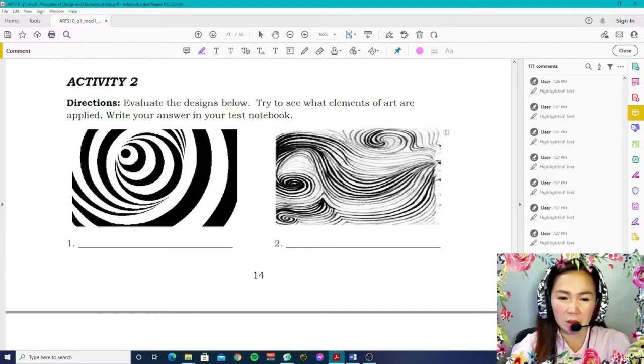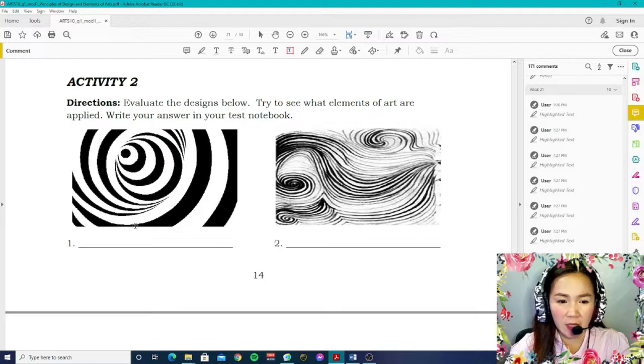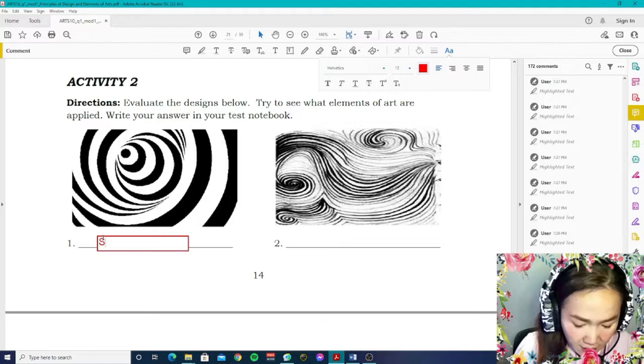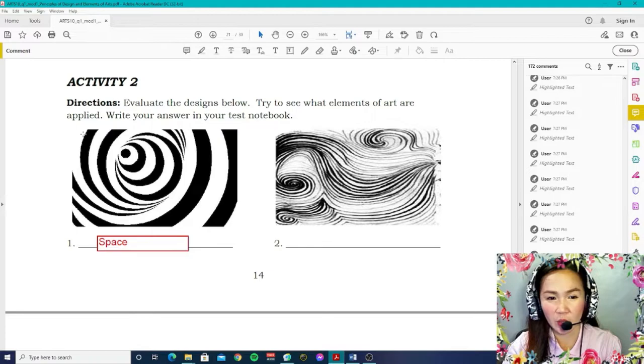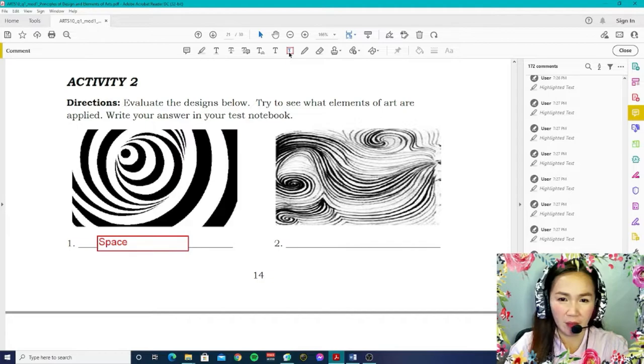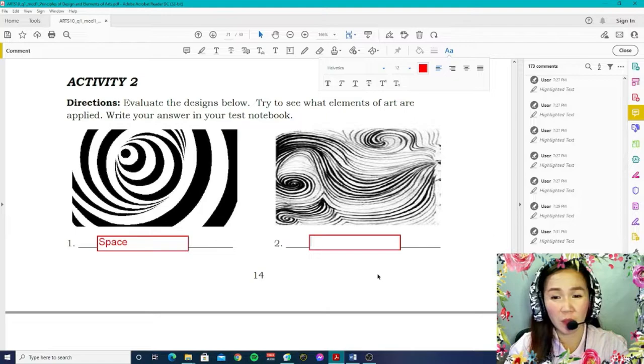Okay, so that will be what? Space. Okay? Tingnan nyo. Kasya ba siya? Dun sa edge. Tingnan yung edges. Diba parang sumobra. Parang sobra siya. Okay, the next one. Ano ang pinakamarami na nakikita nyo? Ano yung dominant na element na nakikita nyo? It's line. Right?